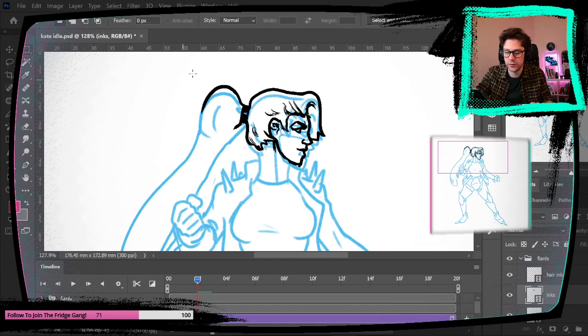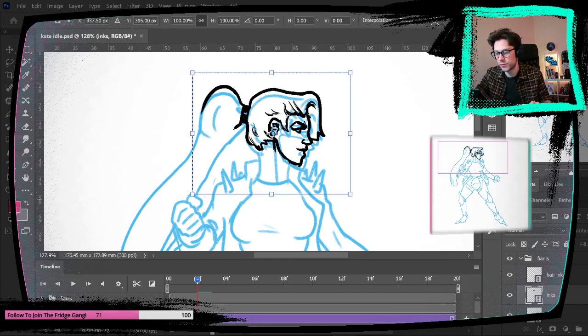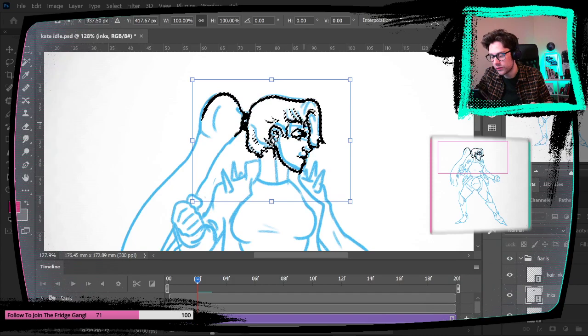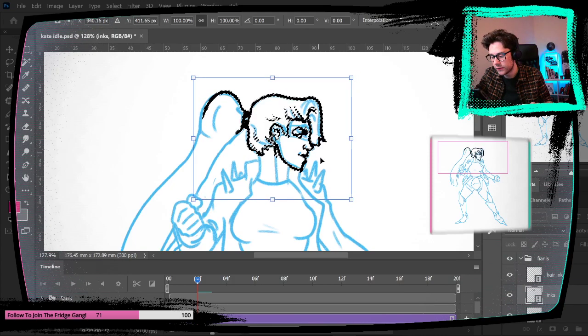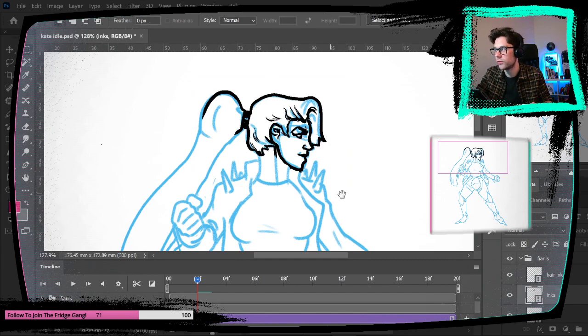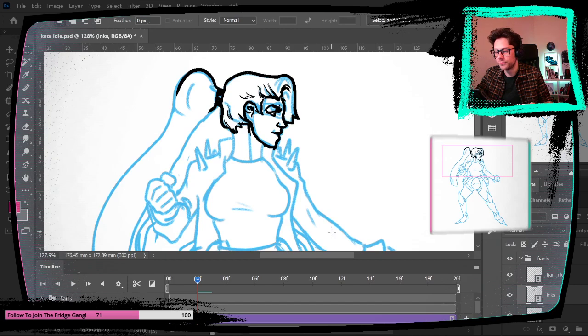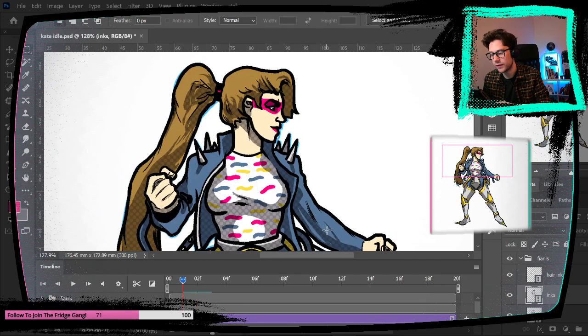We need to actually Control T it because Photoshop's a monster and it doesn't let me. If I just move this without transforming it first, then it moves it on every frame, which is utter nonsense. But Photoshop just can't deal with that concept very well. Cool, so now the head kind of moves down a bit. See that? Beautiful.